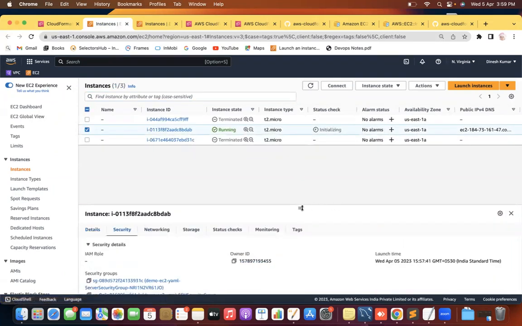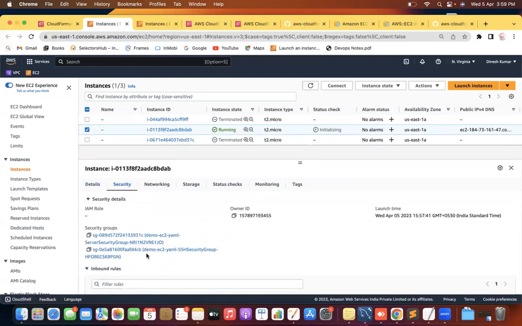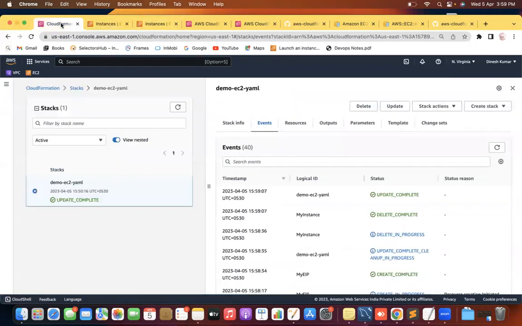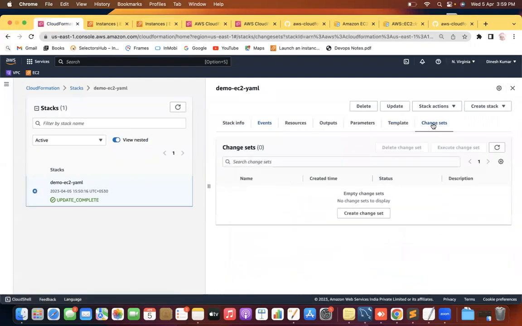Now click on security group. Can you see? An additional security group got attached right here. Also I can see the elastic IP address and the fixed IP address here. Now this is how you can update your existing stack, also with the help of a change set. Click on this change set. Okay, this time it is not available.